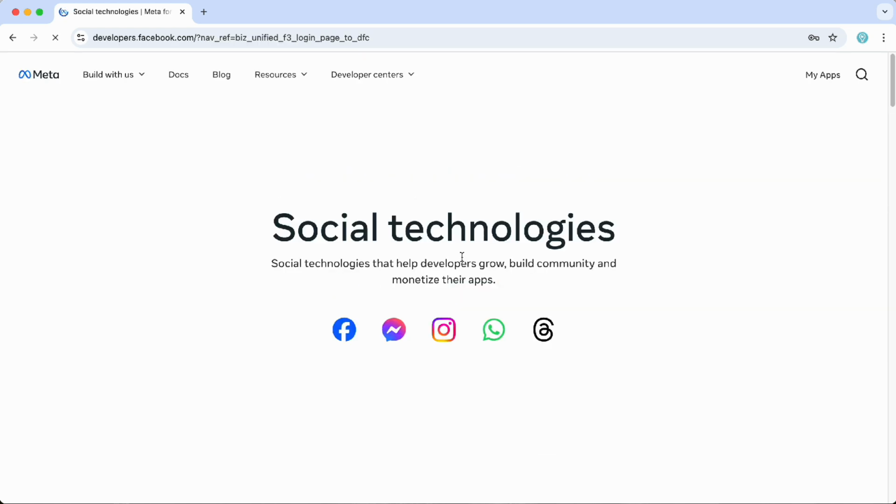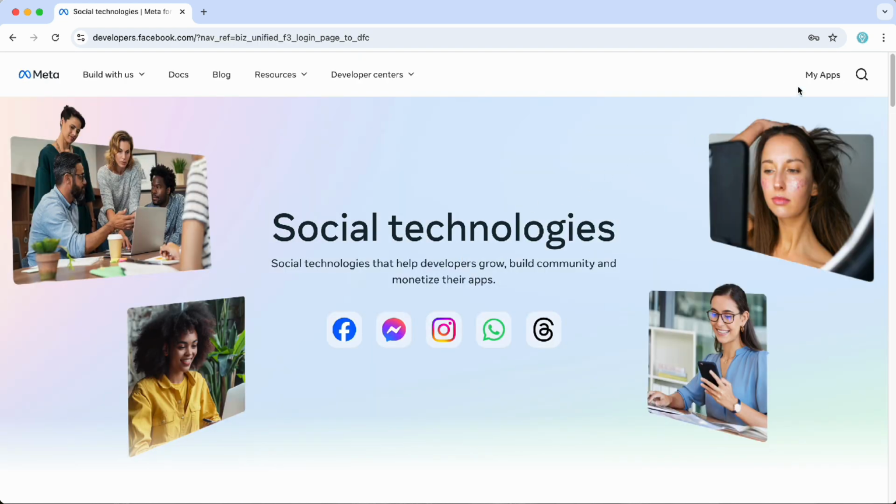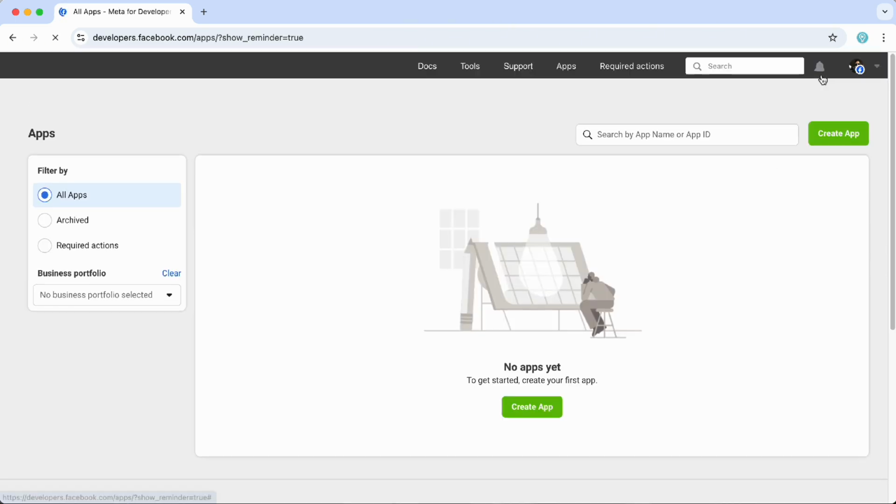Okay, after logging in, we can click on My Apps on the top right. If this is the first time you're logging in to the Facebook developers platform, it might show something else here, like Get Started or Create App. Make sure to click on that option. On the apps page, let's create a new app by clicking on Create App here on the top right, or here in the center as well, either one is fine.